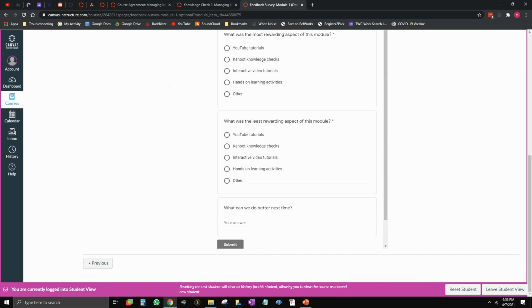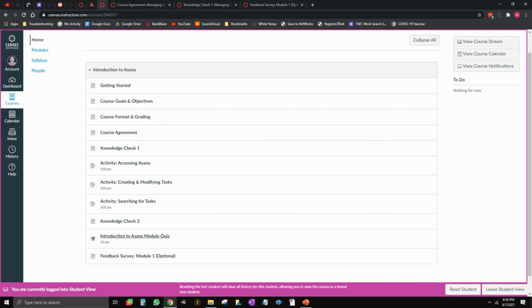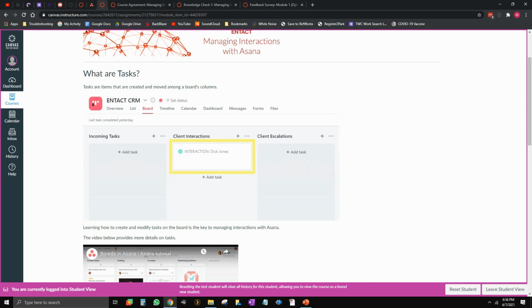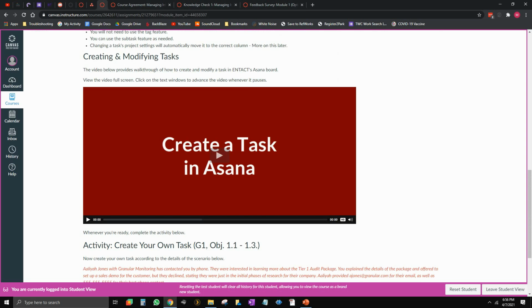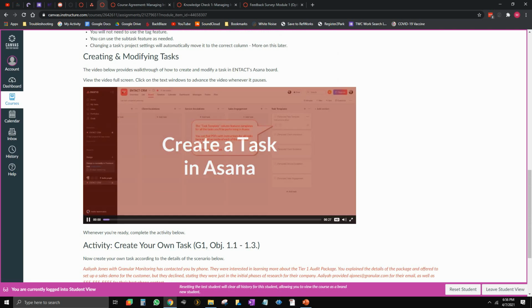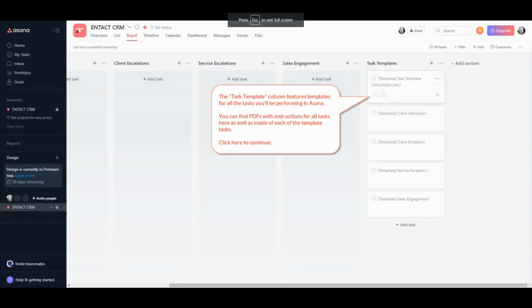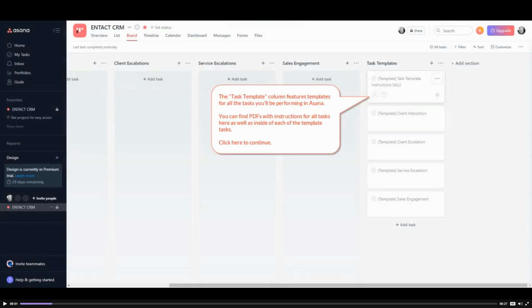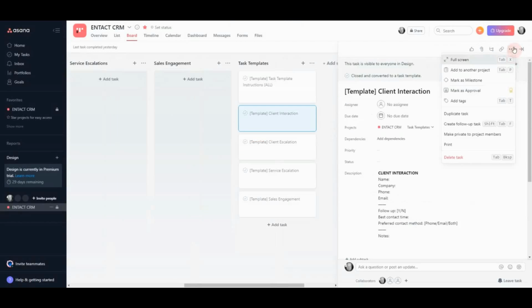And then a major piece of my interactive elements for the course is these interactive videos that I've been learning how to create over the past year. If you go down here, there is an interactive video that is a recording of Asana that walks the learner through how to create a task. You can view it full screen, and then in order to advance the video, you have to click on these captions.